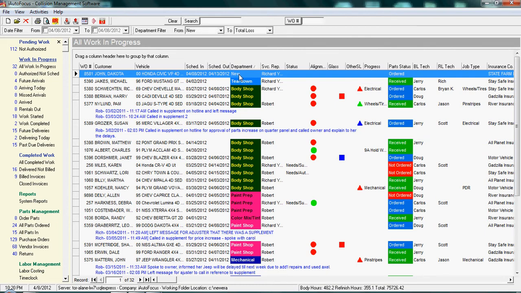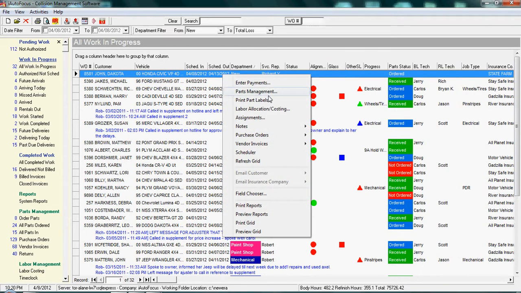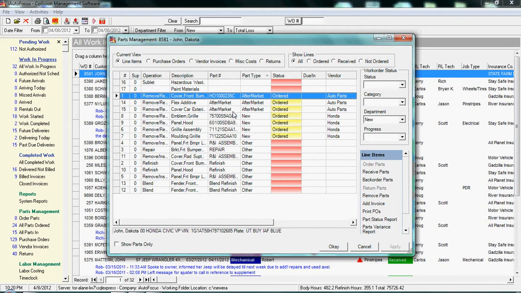Receiving parts within iAutoFocus is quite simple. Here I've got John Dakota with his Honda Civic, and I have ordered parts for them, and I'm going to receive them now in the system. Right click, parts management. Here are the parts that I've ordered from the vendor.